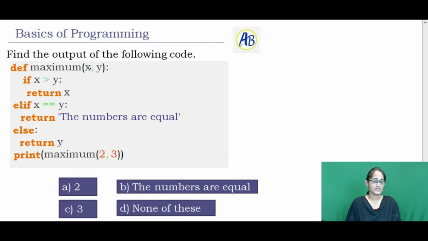And next thing you can see, we have to find the output for the following code. Here also, using the function, I define the function by using the keyword called def, and name the function maximum. Inside the function I pass the parameters x and y. Now I want to check the condition here. Here I define the function. Here I'm calling this maximum function.